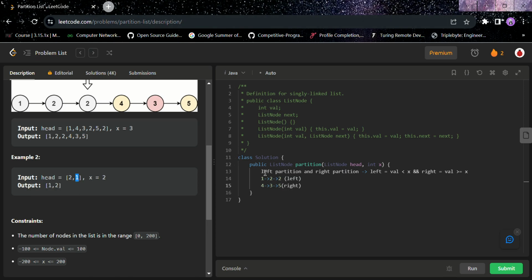Now how will we actually do this? For doing this we require a left head and a right head. Now, a pointer, left ptr, will point to our left head. Right now the left head is containing nothing, and the right pointer is just pointing to the right head.